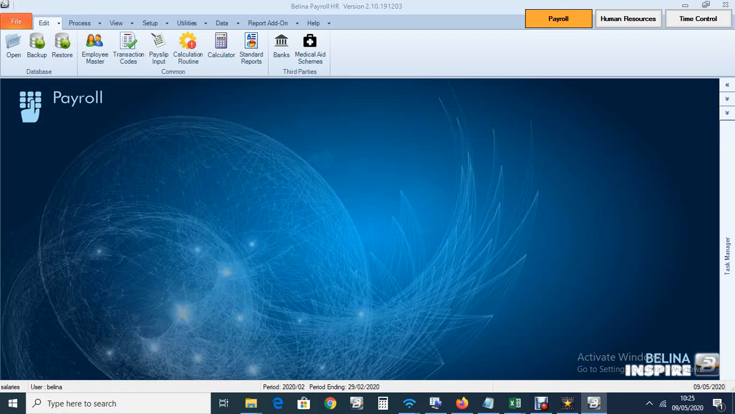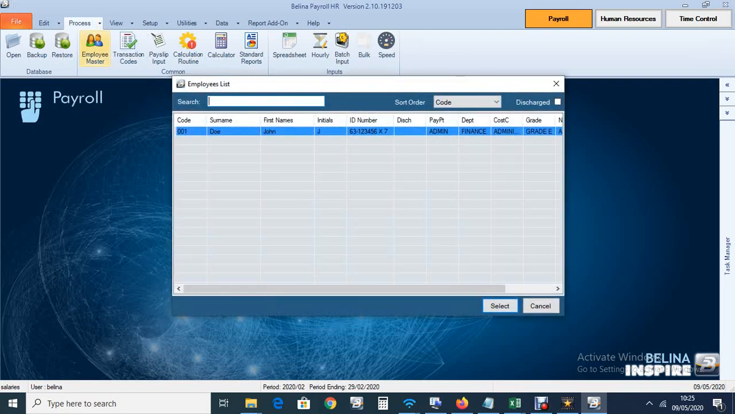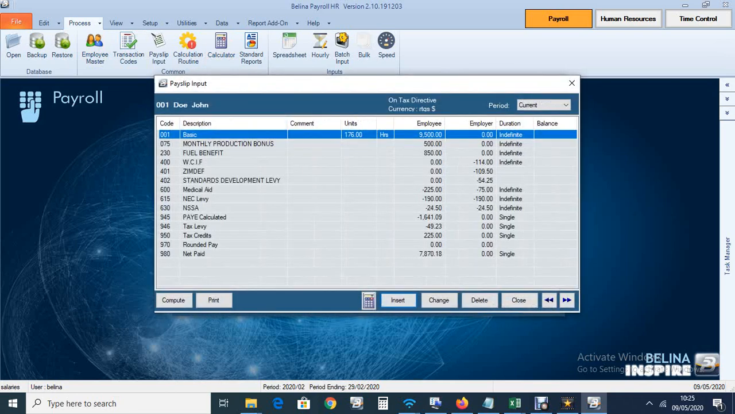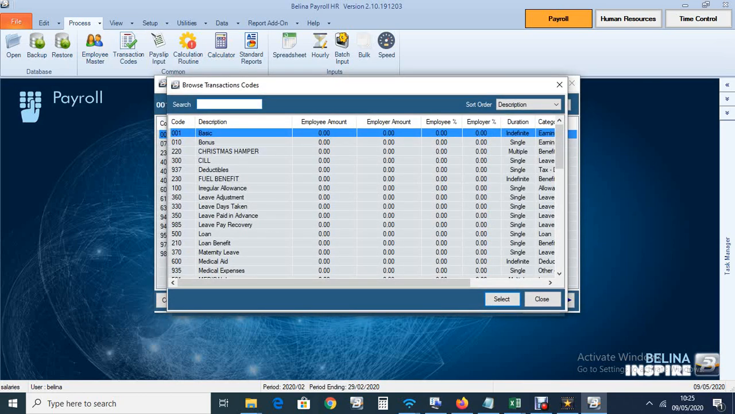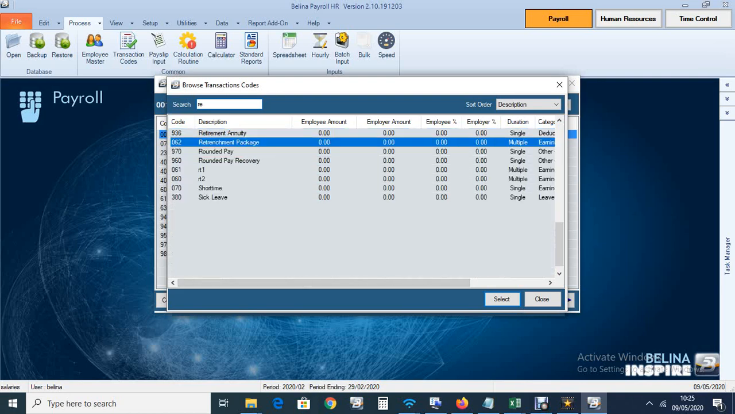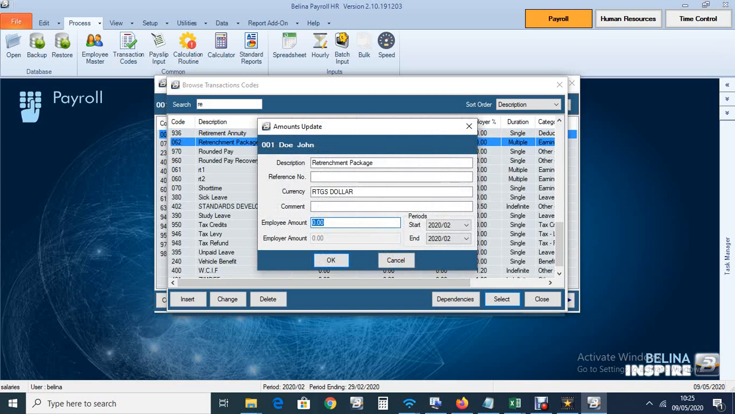Step number 3, which is the last step, is when you're allocating the retrenchment package onto the actual individual. Now we go to process and then paste the input, and then we go to our John Doe and simply click on insert. Now once you click on insert, you're now searching for your transaction code, in this case retrenchment package. Once you select retrenchment package, simply specify the amount, in this case 50,000. Click OK.